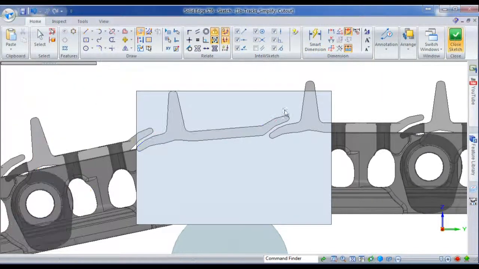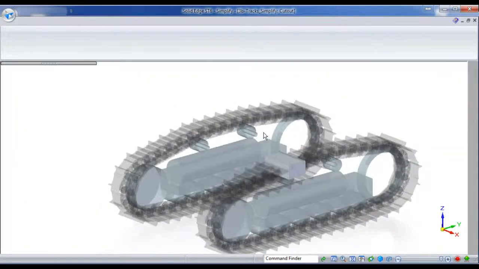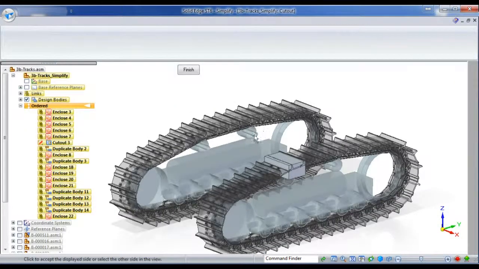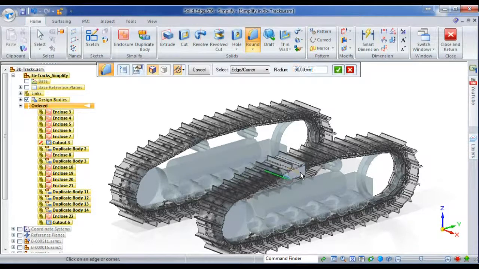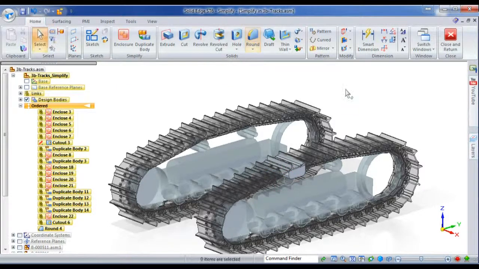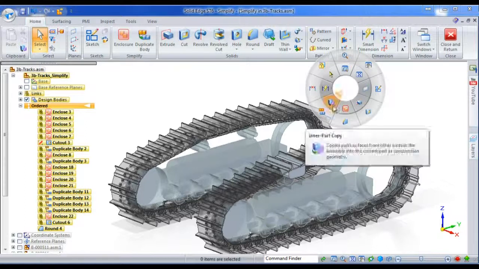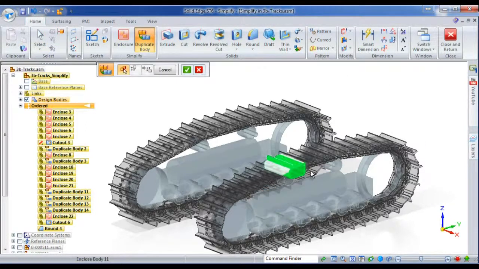That may not be, for example, what I need to protect. So I'll just cut everything above to the side, and to make it look pretty, I'll add a round in there as well. And I've now got a body, simplified body, which I can duplicate in exactly the same way as I did the previous ones.